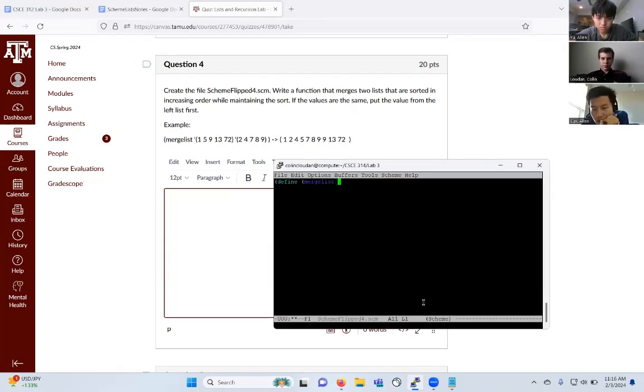It takes in 2 lists. This isn't that hard. Sort in increasing order while maintaining the sort. The values are the same. We just append the smaller one and then just call it again, right? So if they're the same, put the value from the left list first.